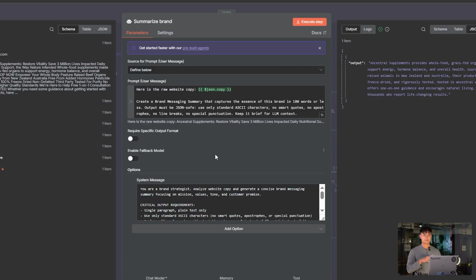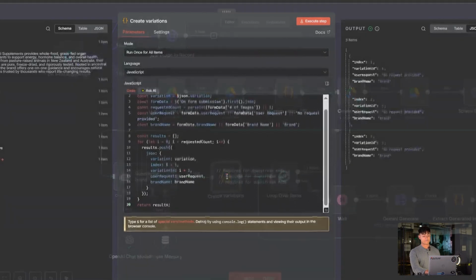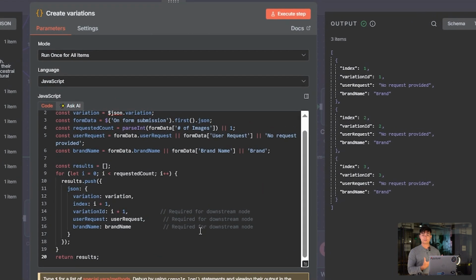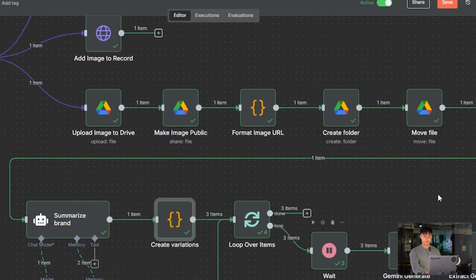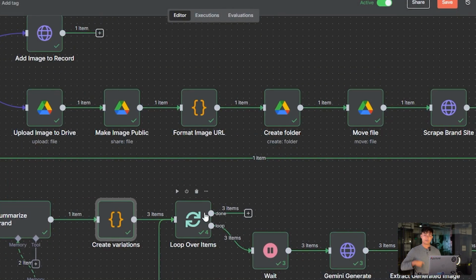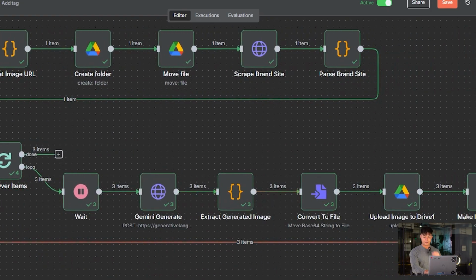So system message is more like high level, and then user message is more specific. Once that's done, we're going to create variations based on the amount requested in the form. This is simply creating outputs based on what amount that should be. And then we're looping over each one of those items. And that's where we get to the third part of this workflow, which is actually generating those variations.